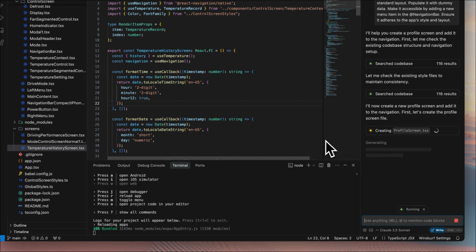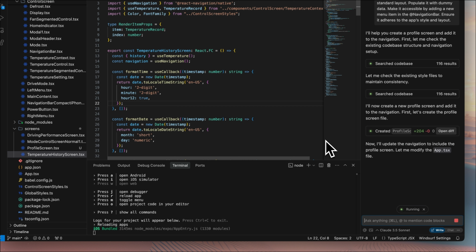This ensures that any new additions will seamlessly integrate with the existing framework, maintaining the organization and consistency of the project. The ability to adapt to and respect your project's current setup reduces the risk of errors or misalignment when adding new features.